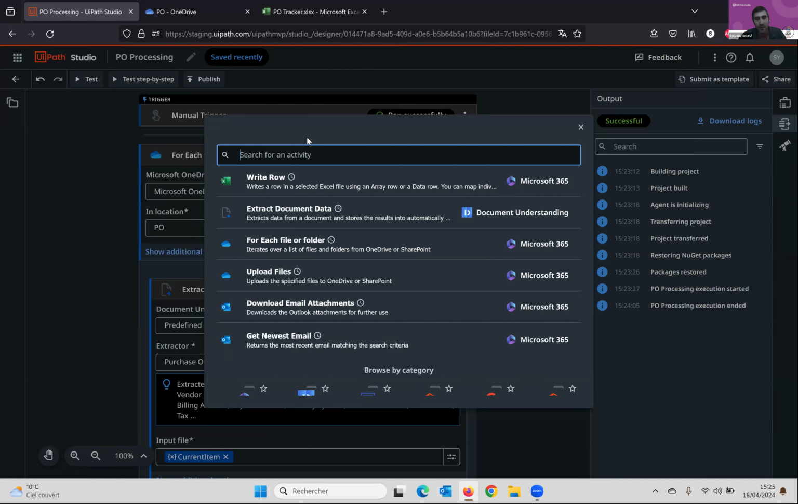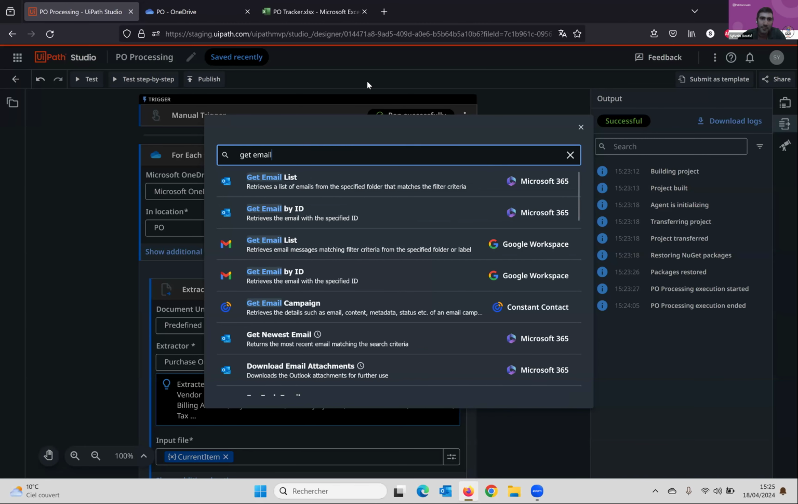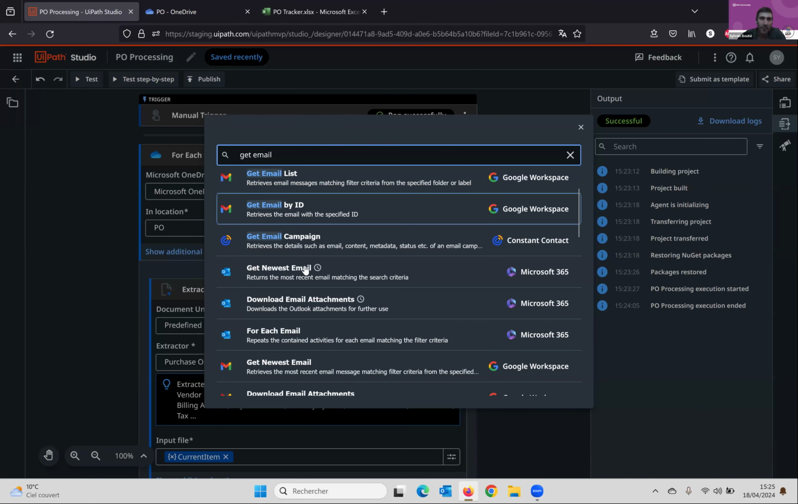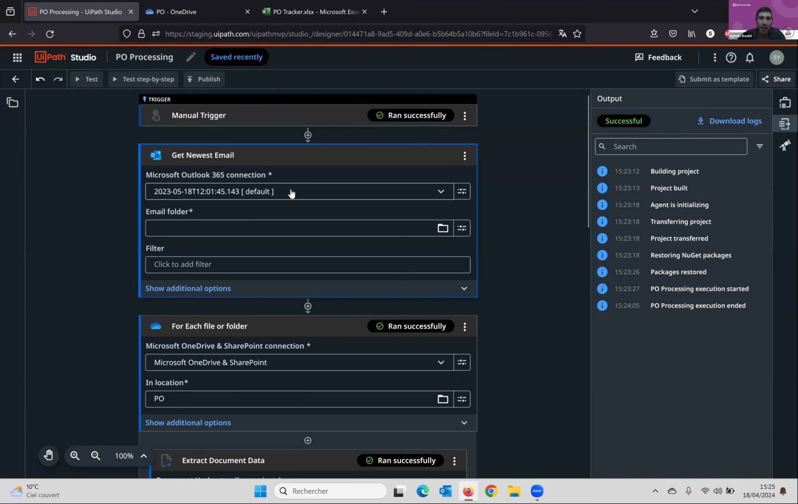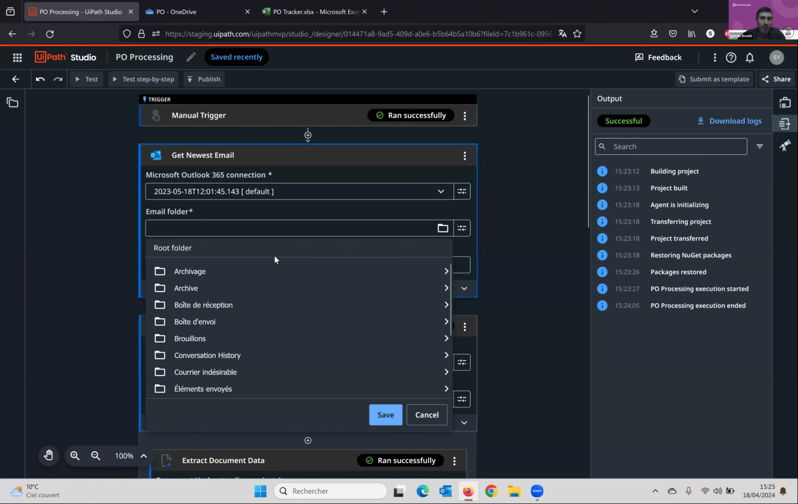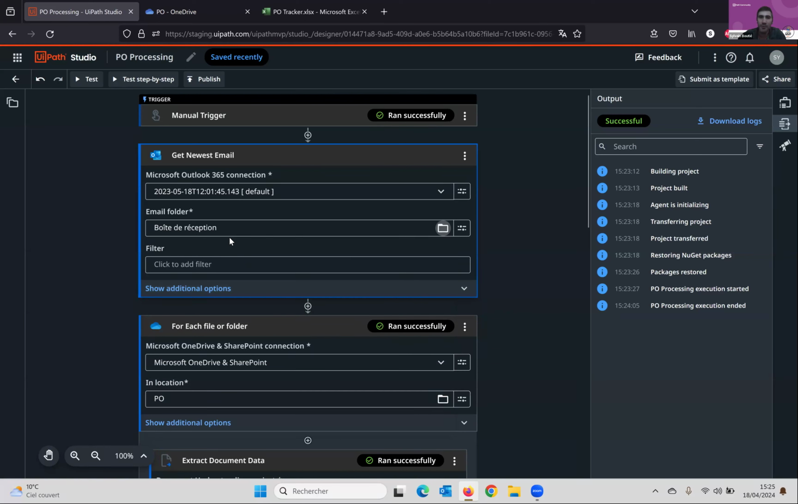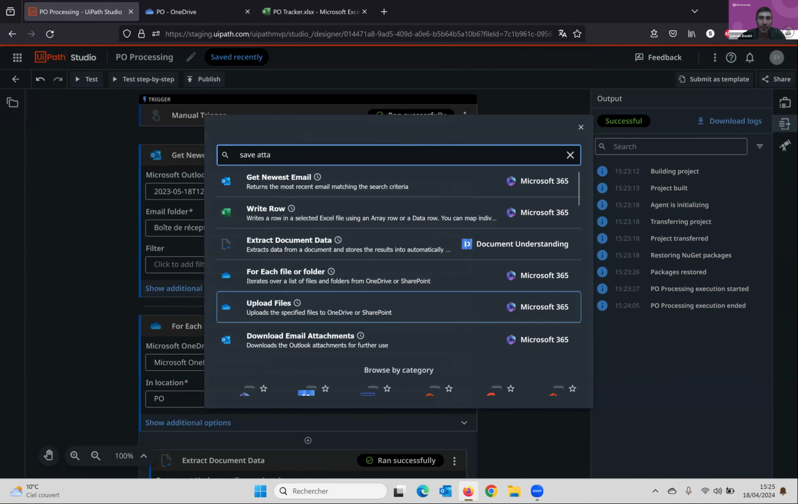Imagine this is an attachment. So we are going to get an email. So let's take the most recent one on Outlook this time. I'm going to connect to my own Outlook for the demo. I'm going to go to my inbox because this is where I'm receiving my POs. And when I get my email, I want to save the attachment.